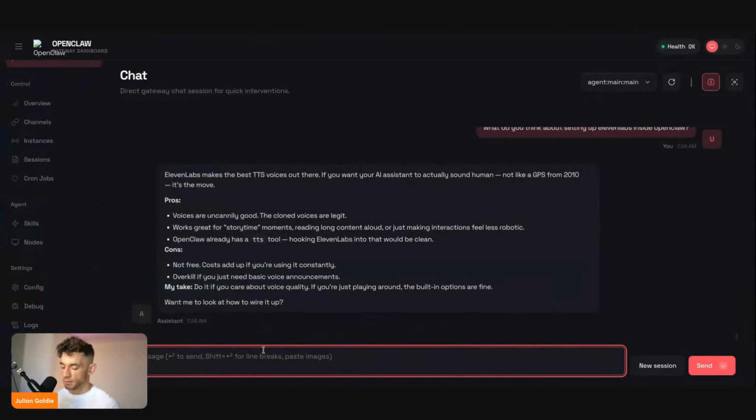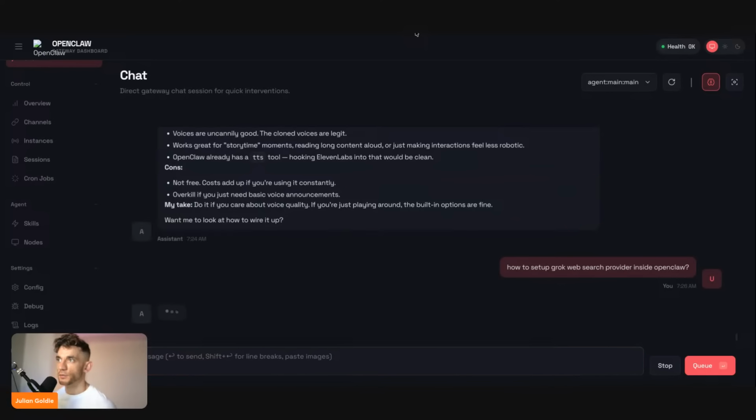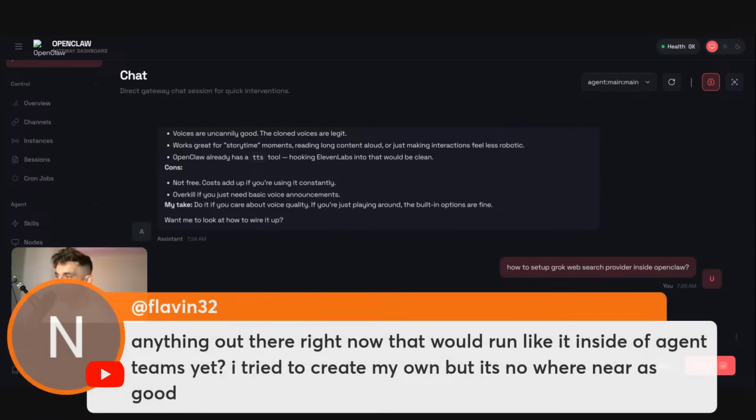So I'm going to say, okay, how to, and this literally just came out 24 hours ago. So we'll say how to set up Grok web search provider inside OpenClaw. And then we can add Grok as the default search engine when it comes to getting this out.